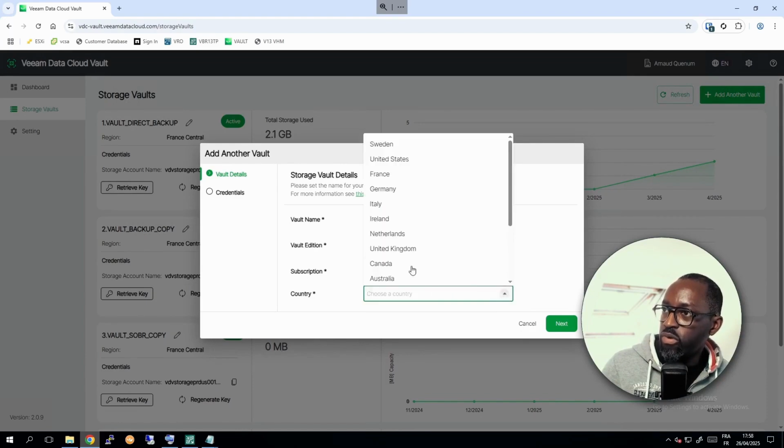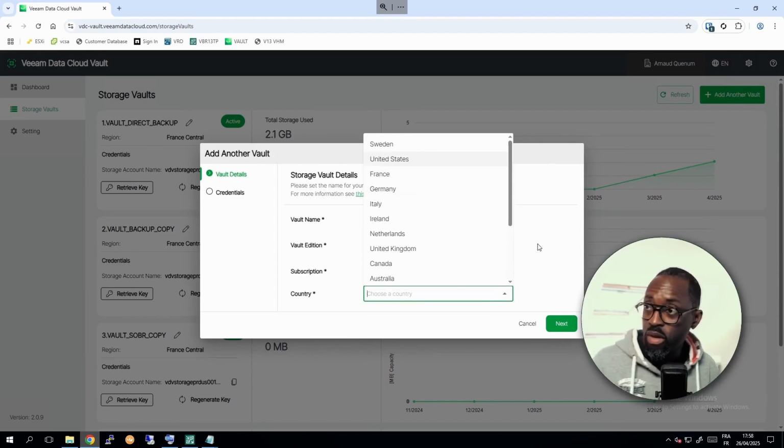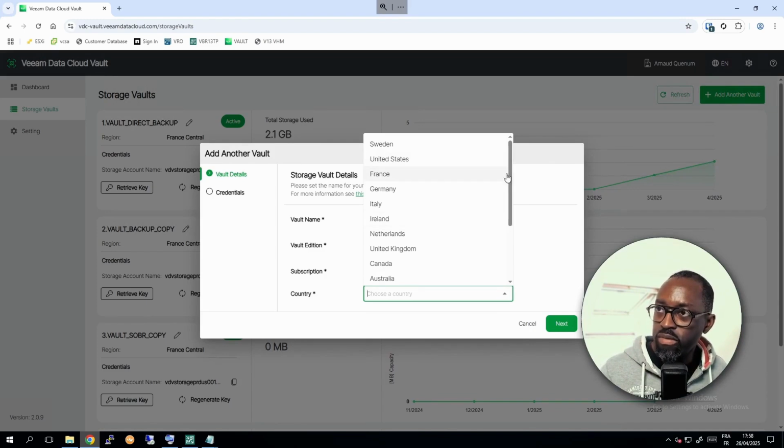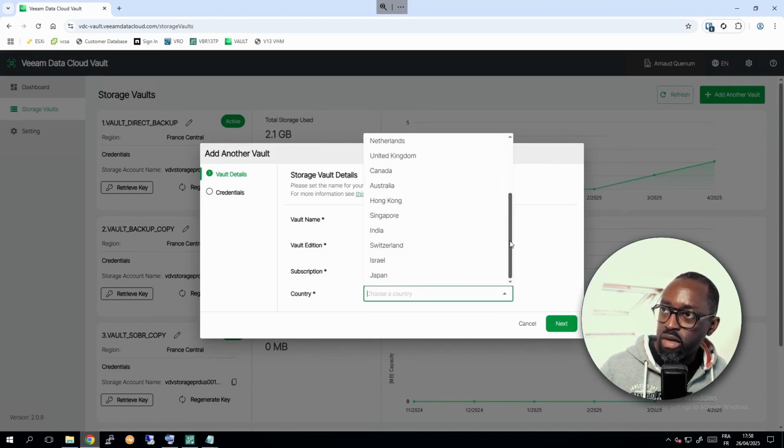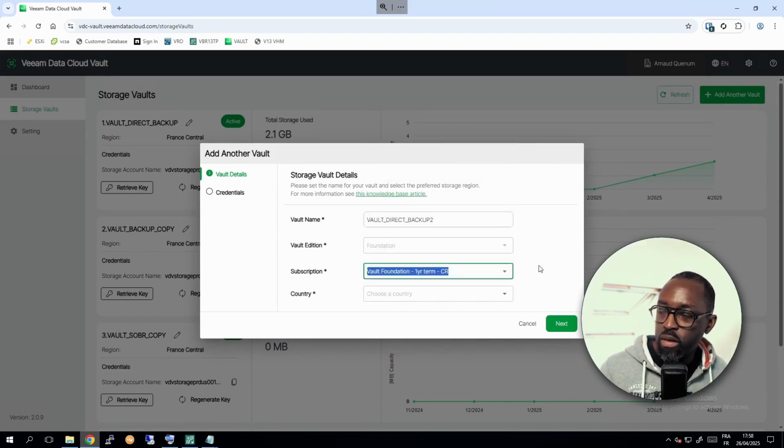And the last step, you choose the backup location, so the country where you want to store your data. With the foundation edition, you can choose the country. With the advanced version, you can choose the Azure region. So it's country and Azure region, right? This is really in the Azure sense. Here you have the list of Azure data centers and the countries where they are located. And with an advanced edition, you'll have the option to select the available Azure regions.